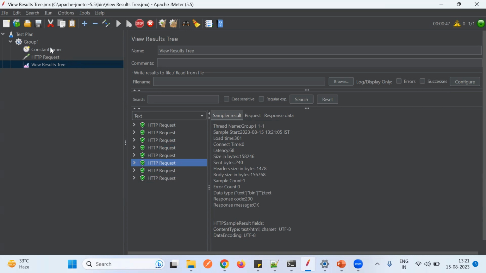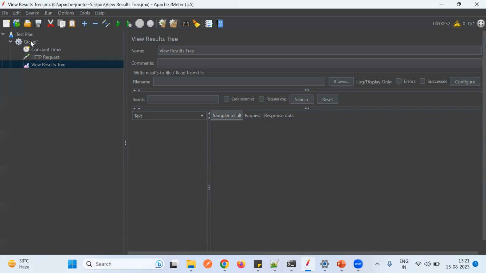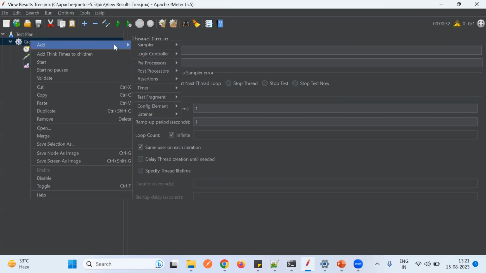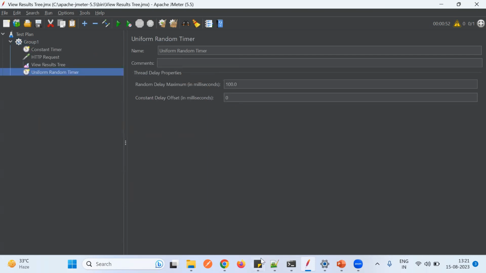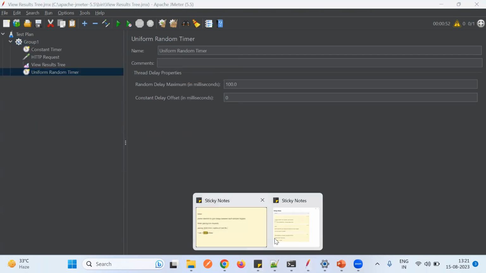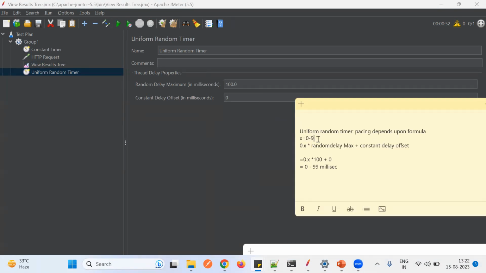Now we will switch to the second one. Let's first stop it because we have set it to infinite. Clear it. Right click, add, go to timer. The second one is uniform random timer. First, let's get an idea about what the uniform random timer is. The phasing will depend upon some formula. This is 0.x, where x goes from 0 to 9. That is done by the compiler itself. We will not give anything.